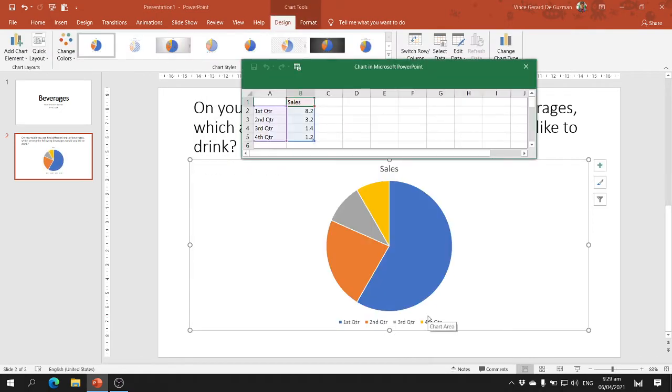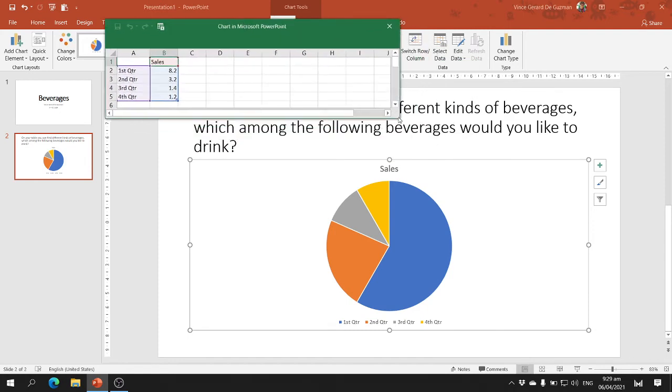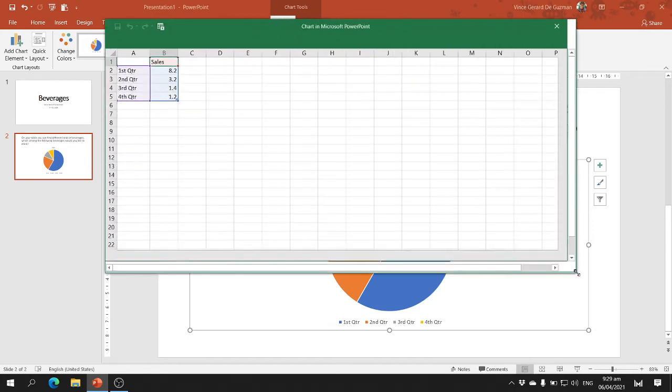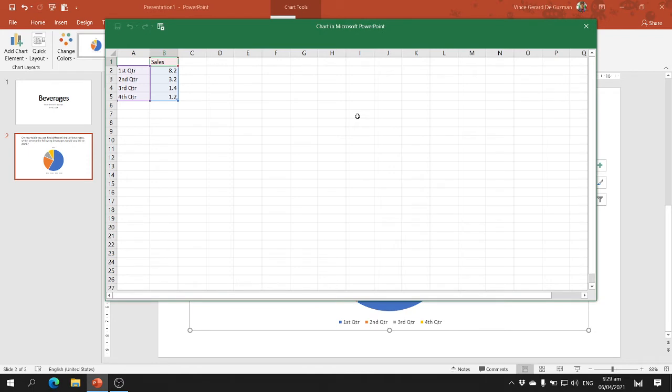Once you click OK, you will notice that there will already be a pie in here, and there will be another window that will open that looks like this. This is an Excel file. So what are you going to do with it? Here is where you will type in the tally, the results of the survey that you have gathered for the first question. On column A, you will type the choices of the question.